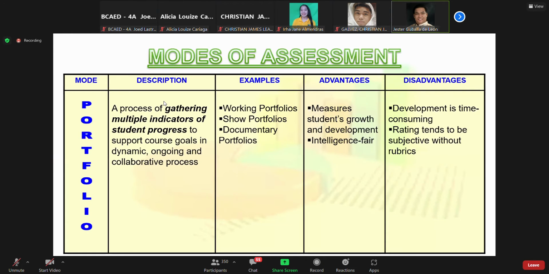Okay, another is yung tinatawag natin portfolio. It is a process of gathering multiple indicators of student progress to support course goals in a dynamic, ongoing, and collaborative process. Examples: working portfolios, show portfolios, documentary portfolios. So dito, nagko-compile tayo ng mga output ni students na nagpapakita ng kanyang progress. Okay? So it measures students' growth and development, and it is an intelligence fair. So parang ipinapakita dito yung best work ni student.